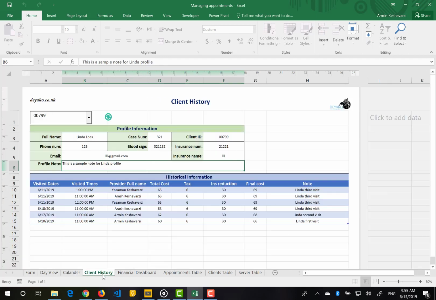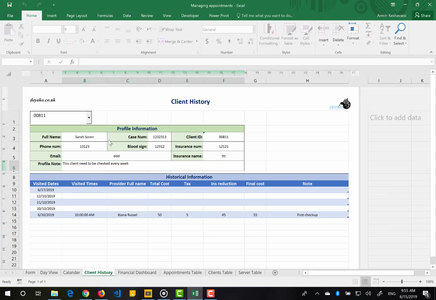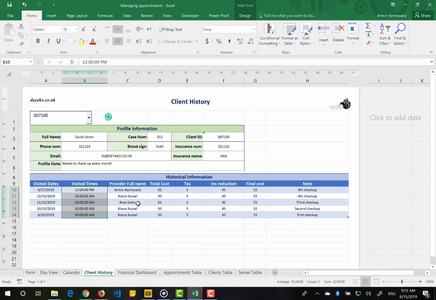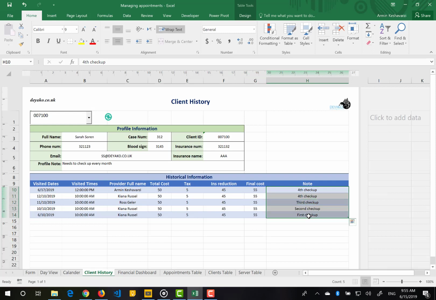Another view is the client history, where you are able to select one client's information. For example, if I choose this client, I can see the total information of this client and all the history of his or her visits. So her visits are at this date, at this time, with these server providers, and the total cost information for this client, and all notes that you wrote for this client. So this is good to see the history of your clients.